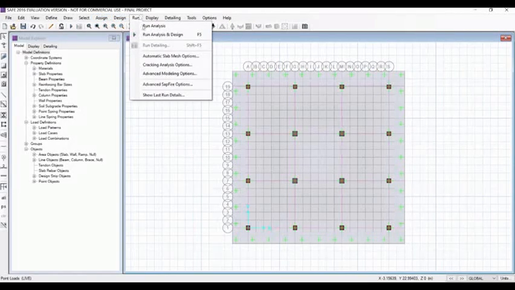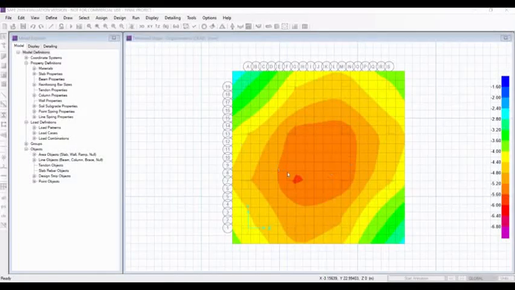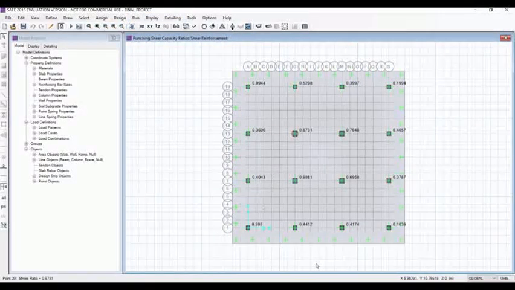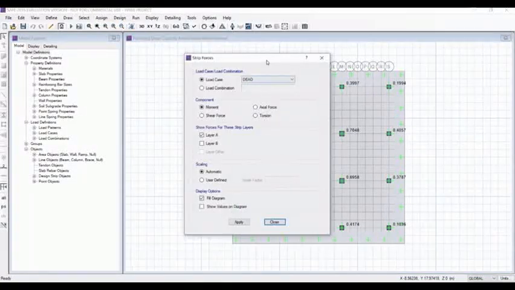There was some error in providing the load, so the analysis did not run properly. Now we will run the analysis again, and we can get this view, and go to display and show punching shear, and now we can see that every value is below 1, so we can say that this is good. For other reactions, we go to show strip forces.